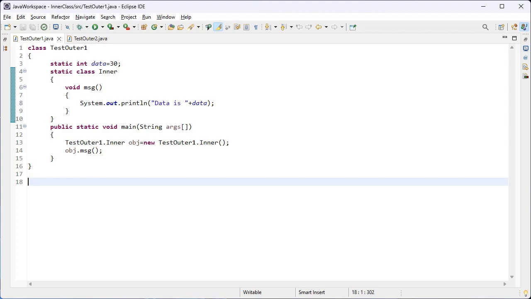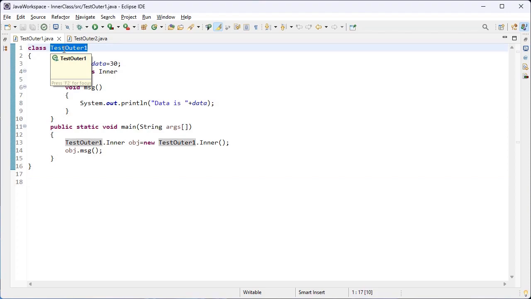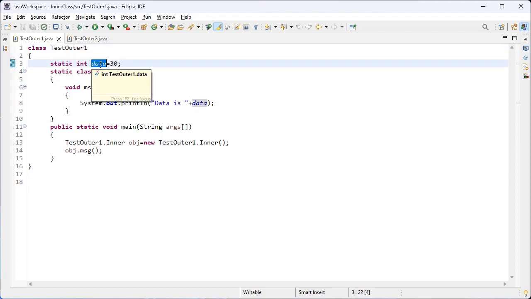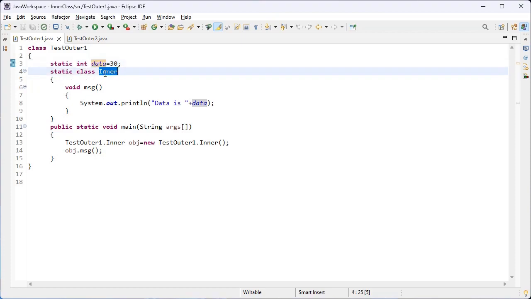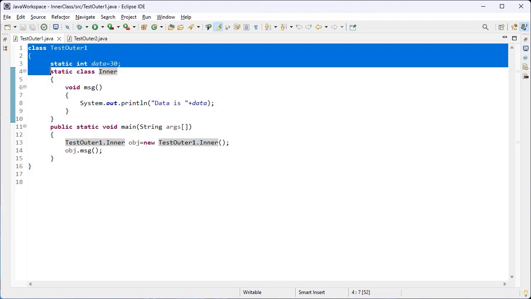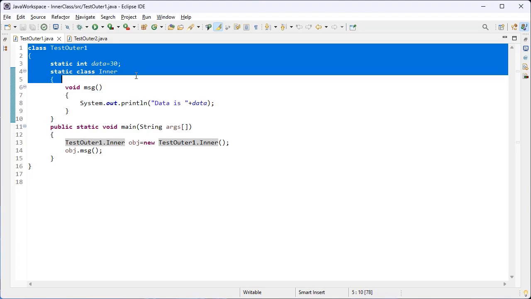Okay, see this example. Here I have created the class. Class name is test outer 1. And here I have created the variable. Variable name is data. Its data type is integer. Okay, here I have given the static keyword. If I use the static keyword with the variable, we cannot reinitialize this variable. Okay, and here I have created the inner class. Inner is the name of the class. Here I have used the static. So this structure is called the static inner class.